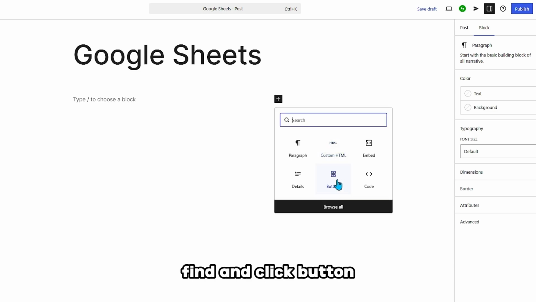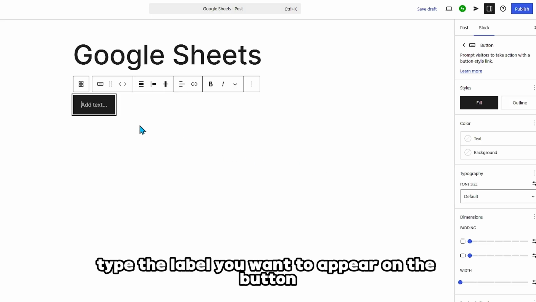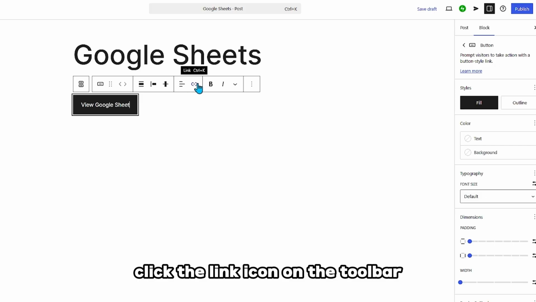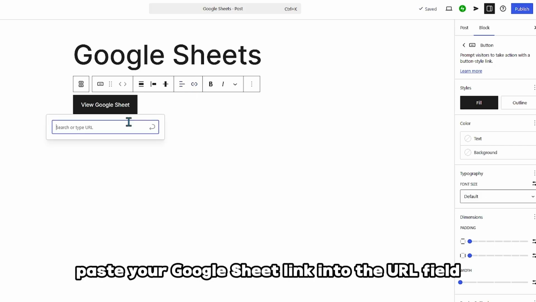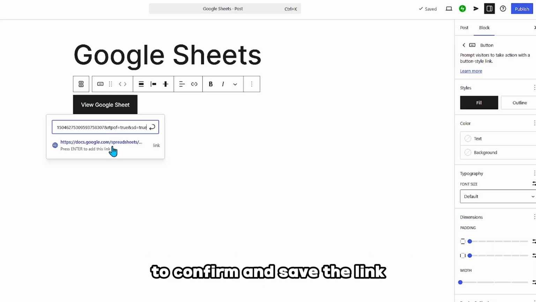Find and click Button from a list of available block choices. Type the label you want to appear on the button, such as View Google Sheet. Click the link icon on the toolbar attached to the button block. Paste your Google Sheet link into the URL field provided. Click the link suggestion that shows up to confirm and save the link.